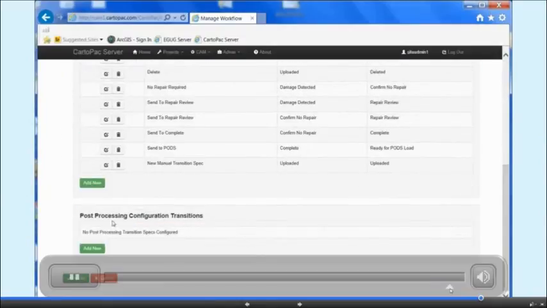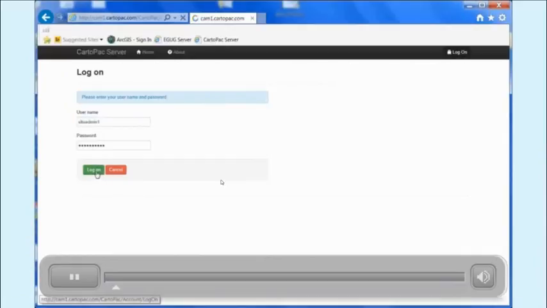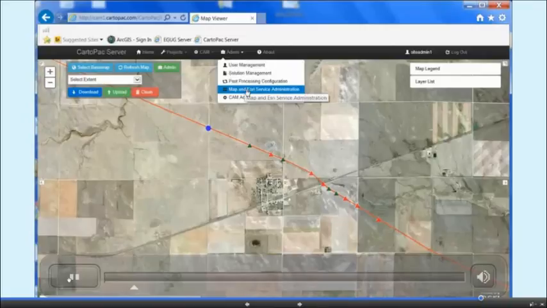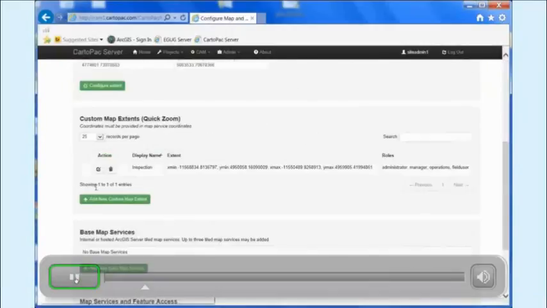Looks like my video got ahead of me. Let's back up. So we're going to log in, and in the demonstration we have here, we're actually using forms-based authentication. Typically that would be a single sign-on process. So you can see we've got an additional menu for admin, since we're logged in as administrator. And we're going to start there in the Map and Esri Service Administration window.